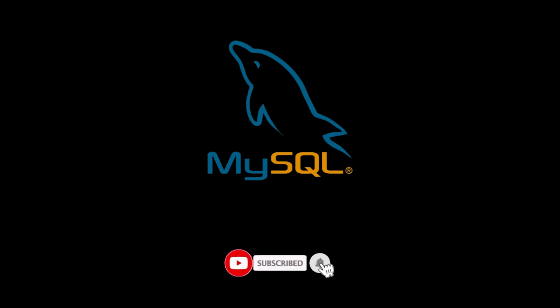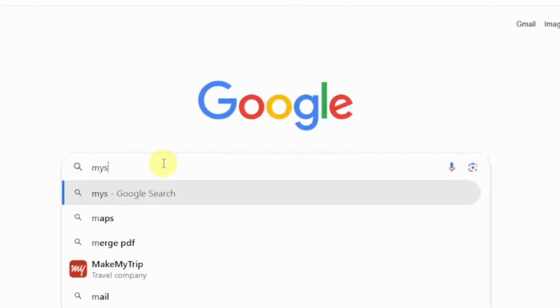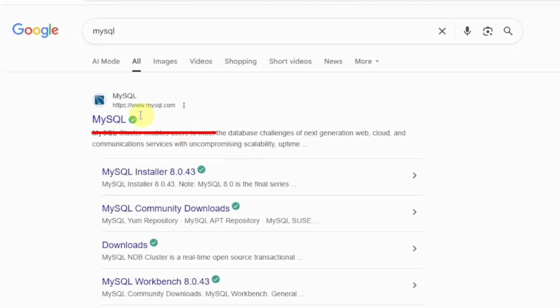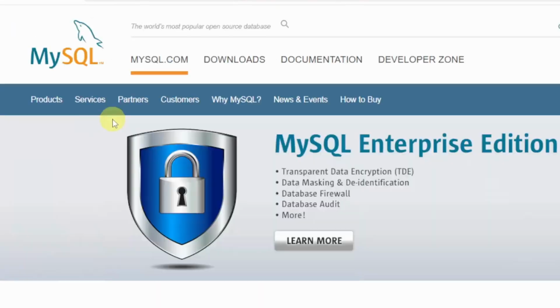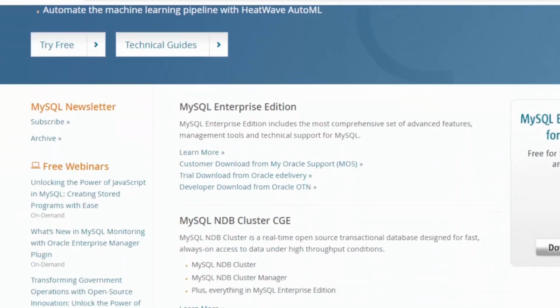Let's go right to the point on how to install MySQL. Open your web browser and go to the official MySQL website. Select Downloads, scroll down and click on the blue link.